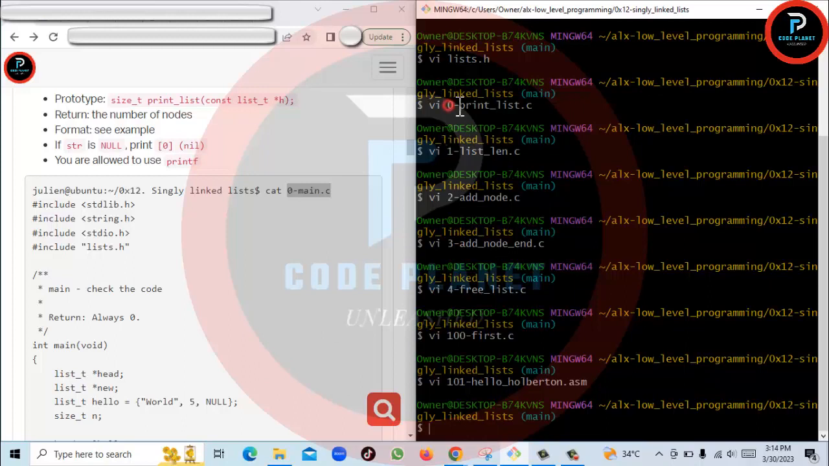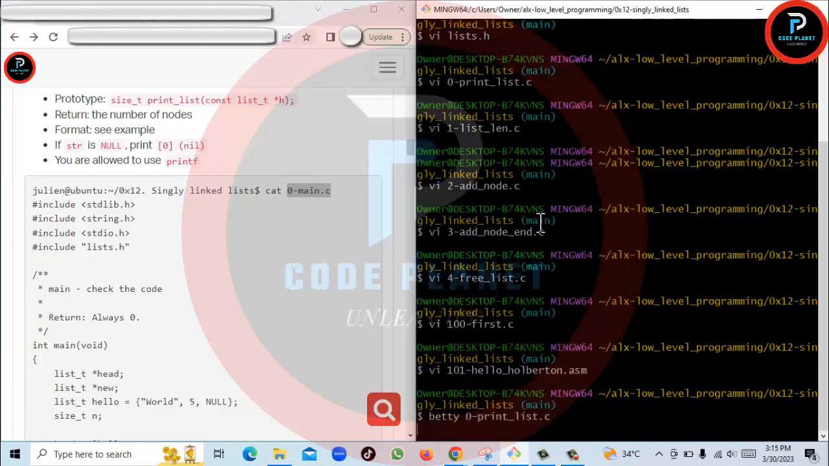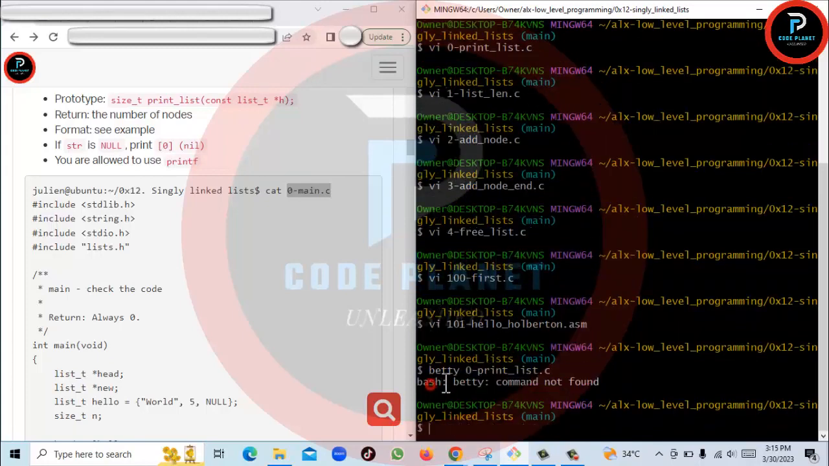How do you run Betty? You just copy this and type Betty space, then you paste it and hit enter. It's going to show error here because Betty is not a command in Git Bash, but it's going to work perfectly in your web terminal.